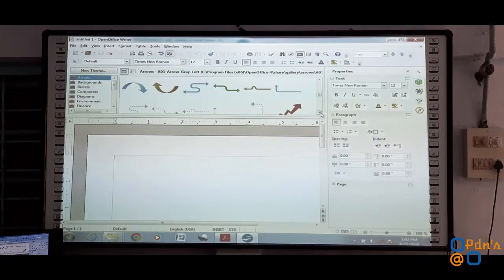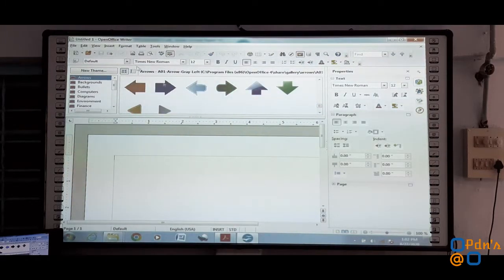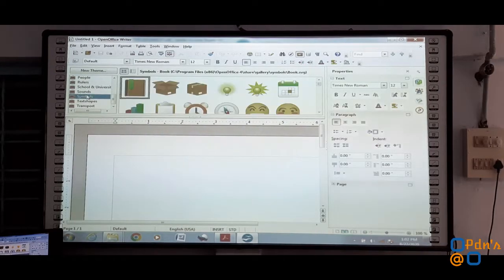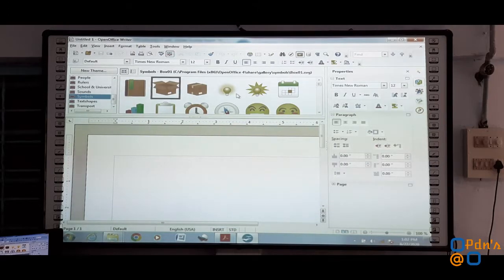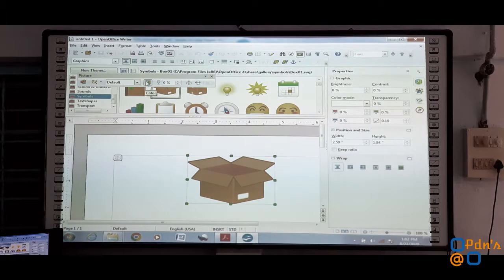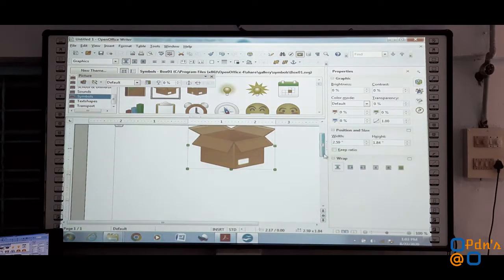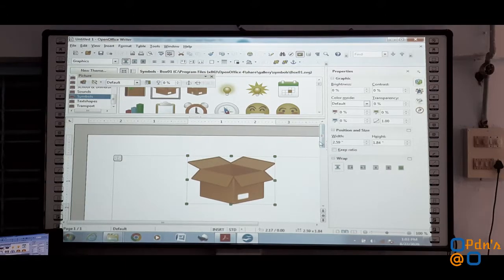Based on our requirement, we can select any one of them. Now apart from this, here themes are also available. You can choose any themes, any symbol. See, all those things can be inserted. Suppose I would like to insert a box. Then select, drag and place it over here, in the document. So this is using the gallery icon.